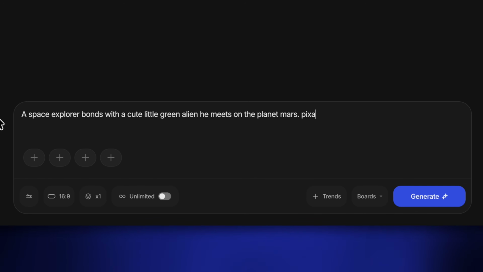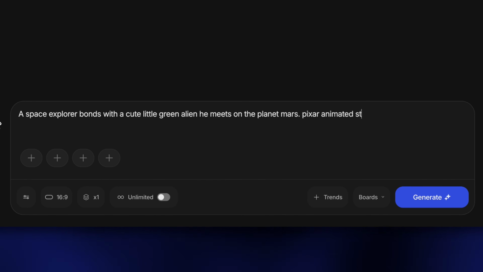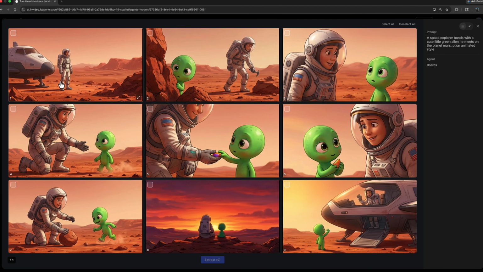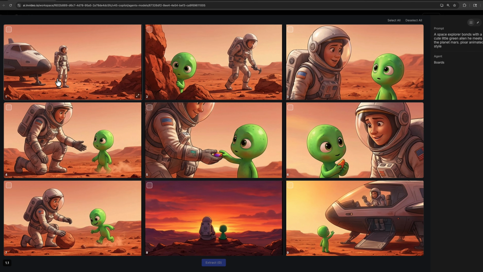So now we know the workflow of Boards and a few of its quirks, but now I want to see how it does with animation, and after that we're going to test whether it can keep uploaded character references consistent. First I'm going to give it a really simple prompt. A space explorer bonds with a little green alien he meets on the planet Mars, Pixar animated style. The results for this one aren't quite what I'm looking for.